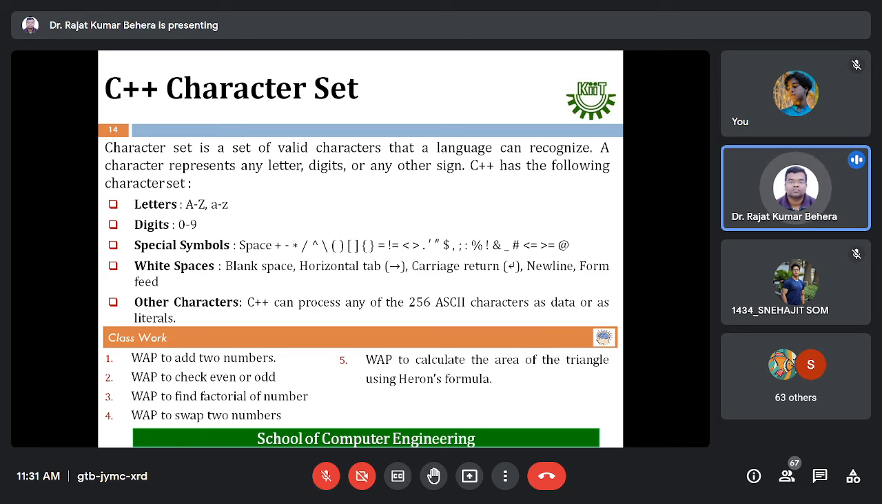Then the character set. A character set is nothing but a valid set of characters that a language can recognize. So C++ as a language can recognize the character set itself. It basically represents any letter or digit or any other sign itself. So C++ has the following characteristics.